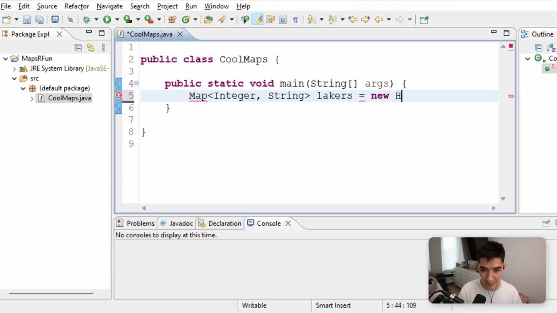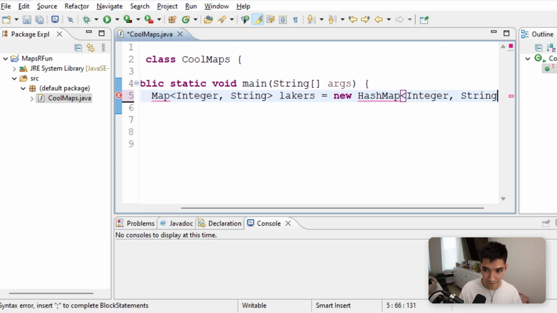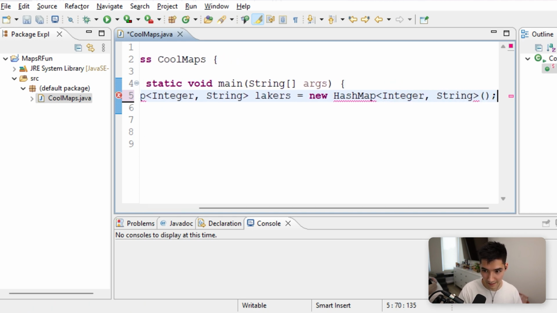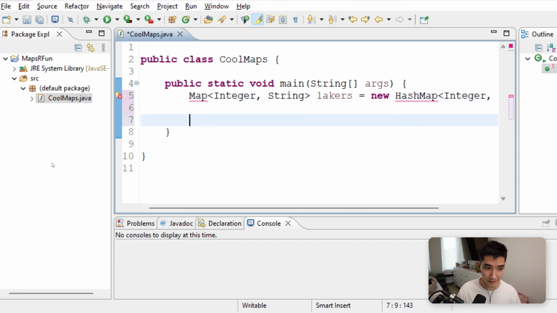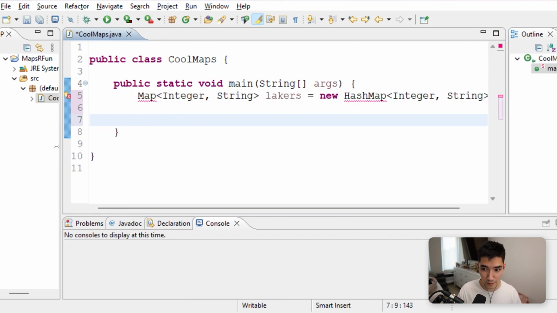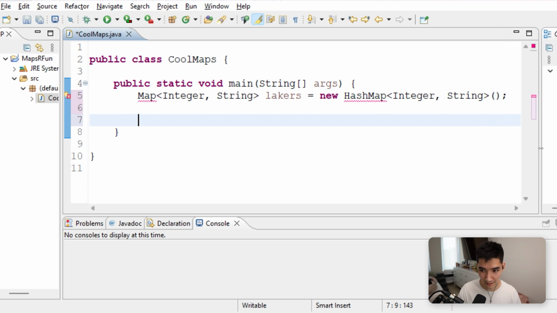We'll say equals new hash map. Don't worry, I'm going to explain everything here in a second so you know everything. We'll have that integer for the jersey number and then the string for the name. Finish it off with parentheses semicolon. Now, this is a lot, but it's super easy. Okay, let's expand this a little so you can see everything.